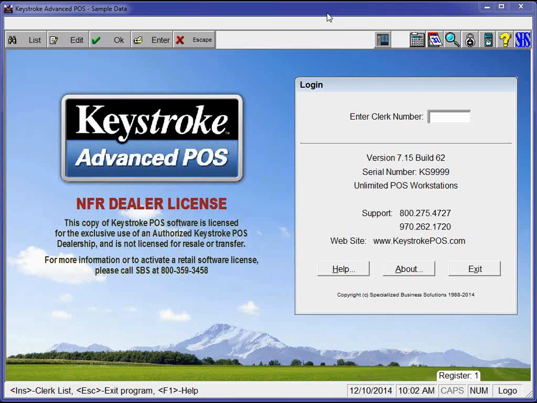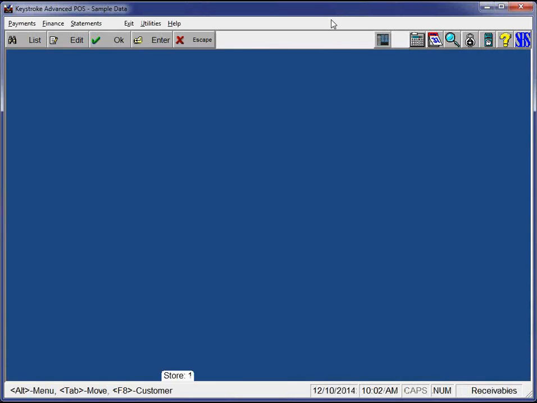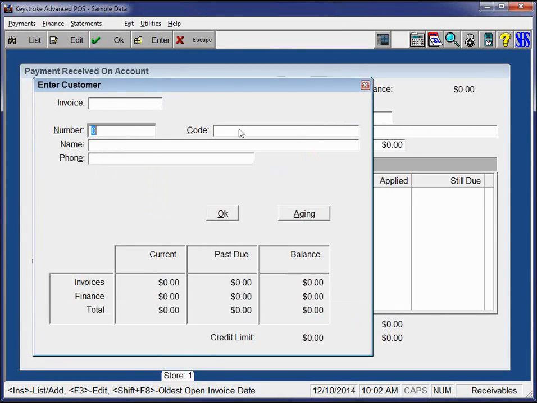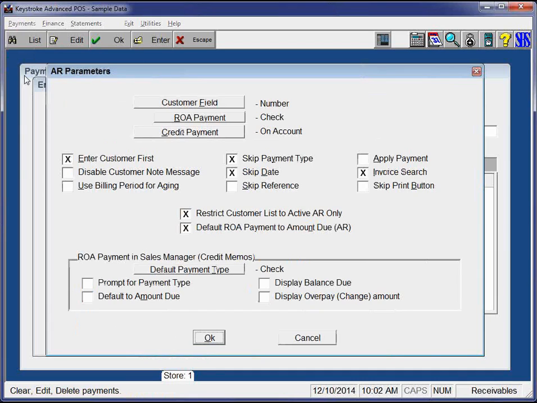Alright, so we'll go ahead and just log in and go to the accounts receivable module. Let's first of all take a look at some of the search parameters, or some of the parameters. So I'm going to the payments menu and selecting parameters at the bottom, and these are some of the settings that'll help us kind of streamline this. A couple of things. Invoice search, we're going to talk about that. That's this toggle box over here. And when we have this on, the program acts a little bit differently about the numbers you may be entering in the customer entry field.